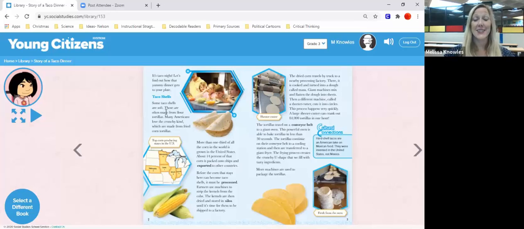Okay, so I wanted to just show you really quickly what it looks like when you click the Read To tool. And I was hungry, so I chose the book that's titled Story of a Taco Dinner. So when you click that Read Aloud tool.